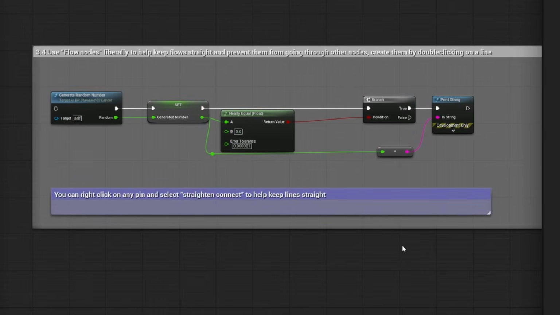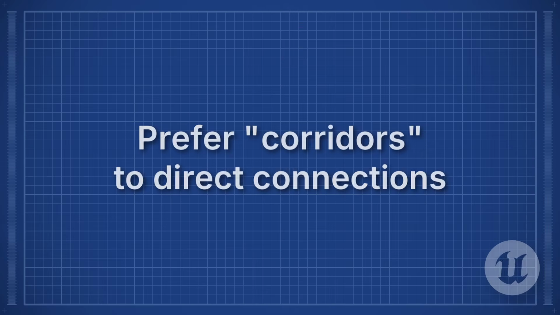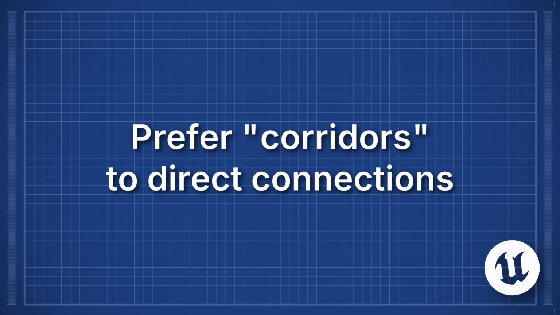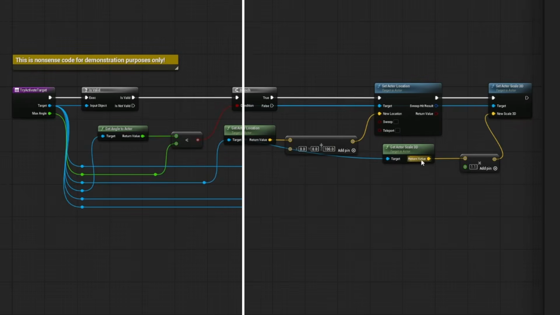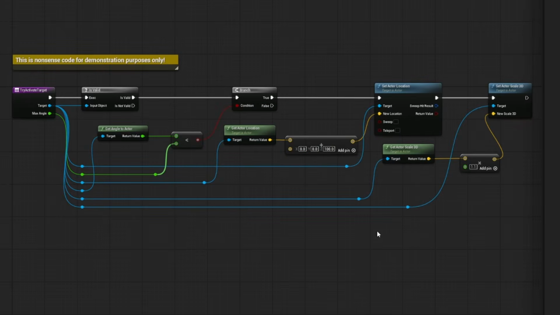Item 3.4 recommends using reroute nodes to keep connections visible. Again, I like to take this a step further with a rule that I call prefer corridors to direct connections. In other words, if you have a lot of connections going in the same direction, try to group them together in a sort of corridor that runs between your blueprint nodes.